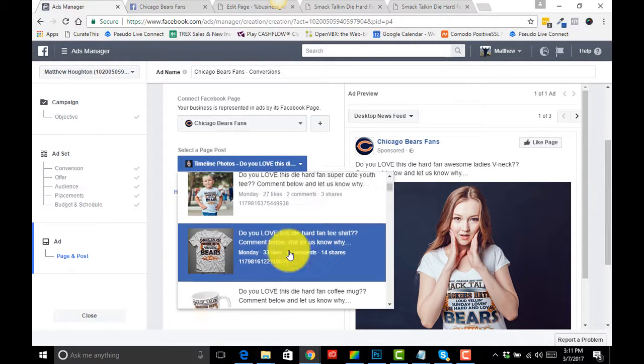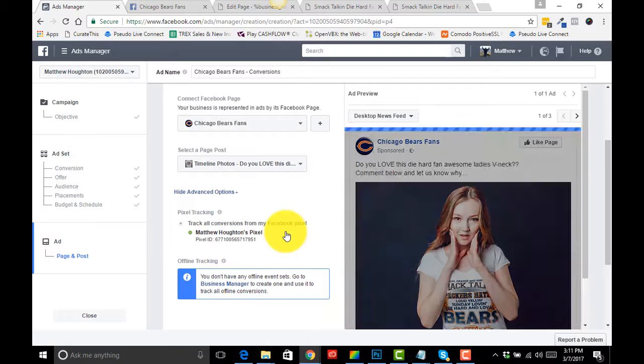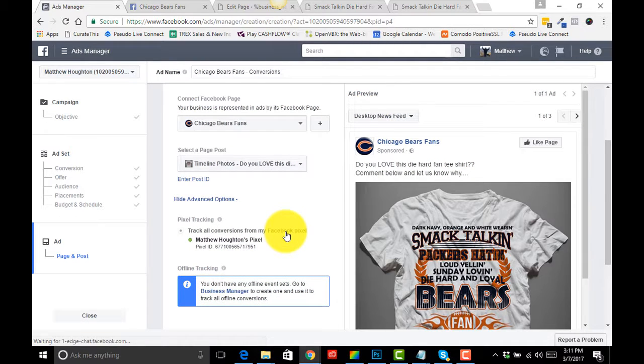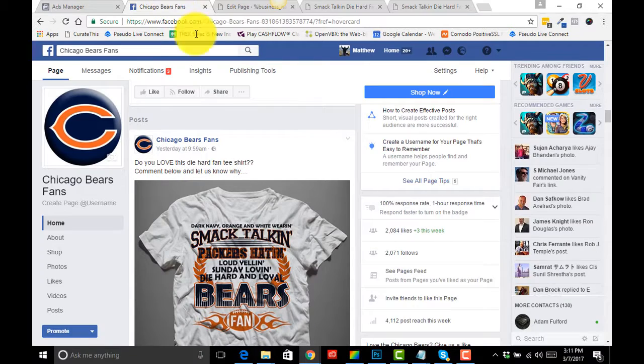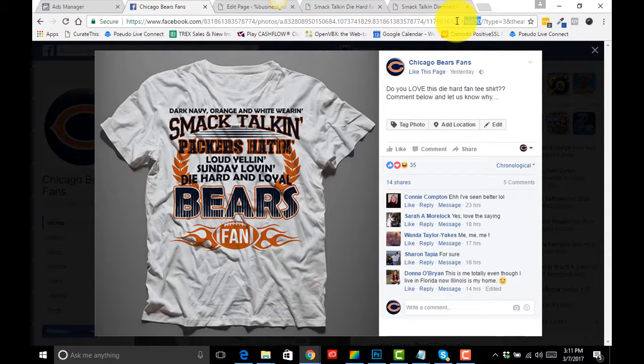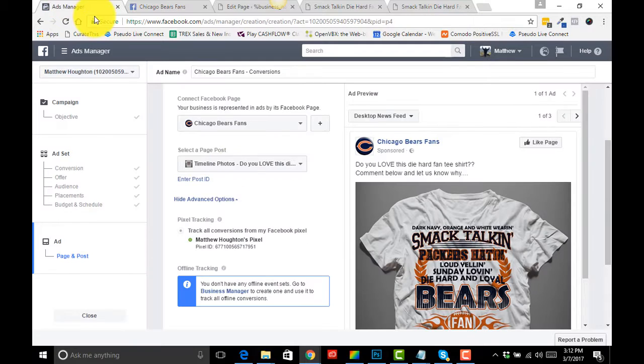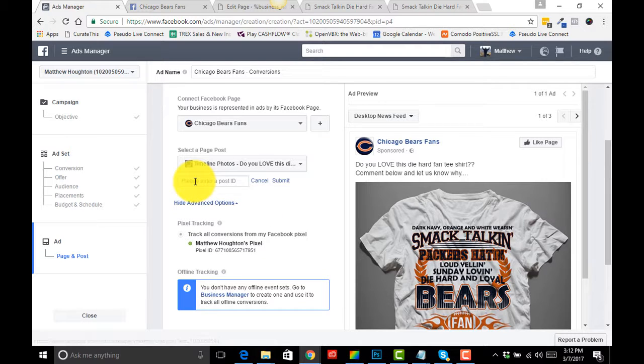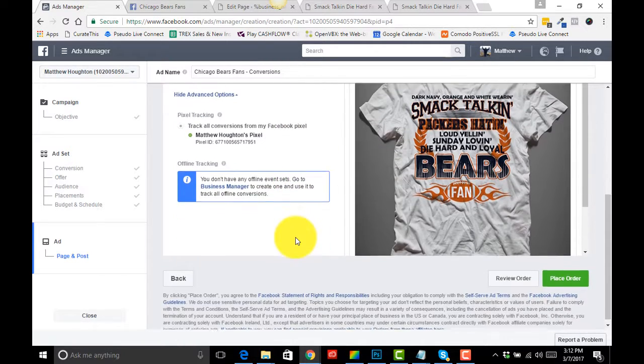So remember, if it hasn't showed up, I showed you how to find the post. If it's not showing up, I'll show you again. You click the image on the page so it goes big. You then copy this number right at the end in between the two forward slashes. You then click that enter post ID and add that number in there. Okay, that's only if it's not showing up when you click this drop down, which it quite often does that. You will come across that.